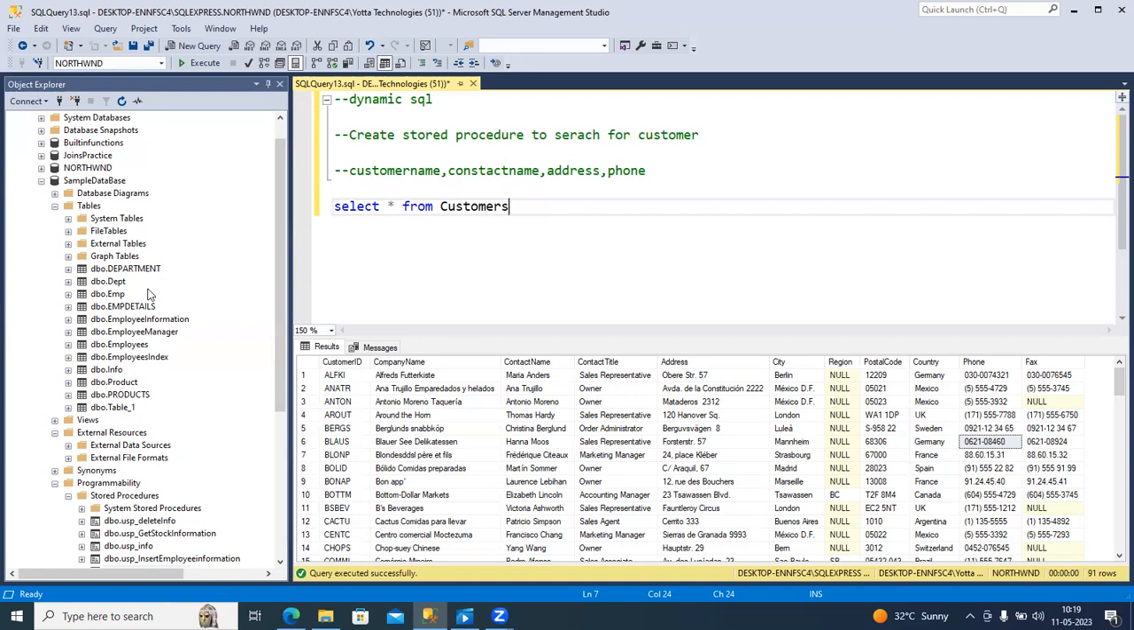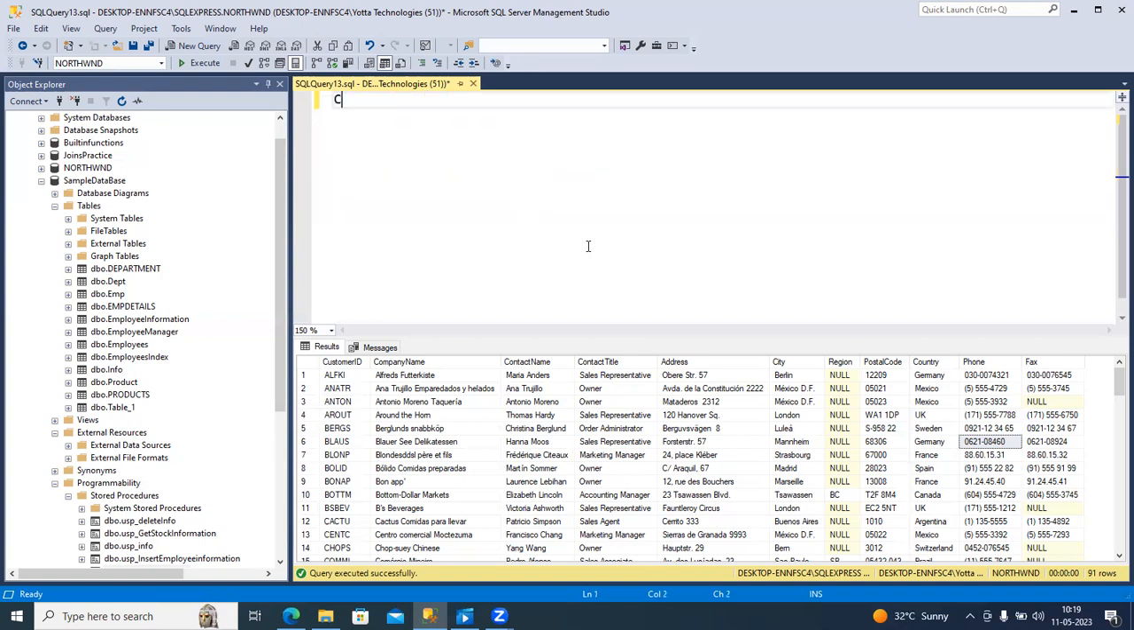Right? Yeah. So let me try to write it to help you understand the stored procedure. Say create proc, the name is nothing but usp_GetCustomer or search customer.